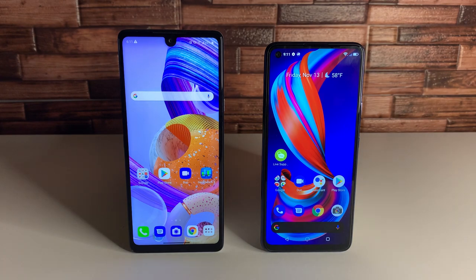As you guys see right here, the screens are actually pretty similar in comparison as far as the size goes. Starting off with display, we have a 1080p display on the LG Stylo 6, and that's going to be a 6.8-inch display, so a little bit bigger than the new mobile G5. The new mobile G5 is going to have a 720p display, so a little bit worse than the LG Stylo 6, but we are going to have a 6.55-inch screen on the new mobile G5, so a little bit smaller and a little bit lower resolution, but I still think the displays look pretty good on both these devices.